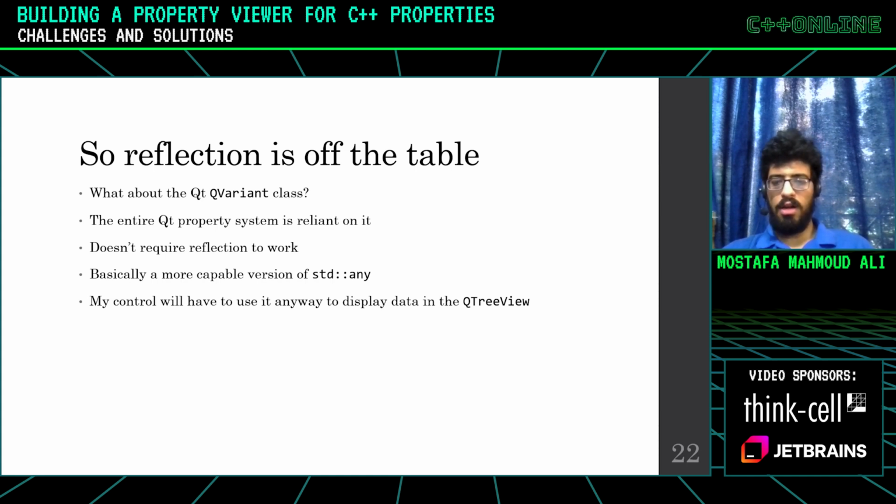Qt has the QVariant class, which is arguably a better version of the std::any class. It doesn't require making any changes to the existing code. Also, it has the ability to do runtime conversions from and to any data type using the magic of templates. Plus, it's already used by Qt everywhere. Actually, the reflection system relies totally on this single class. And I'll have to use it anyway to display data in my control because I'll be using a Qt view. So this looked like a very promising route. Plus, my QObject property viewer was totally reliant on QVariants, so I knew firsthand how powerful this class is.